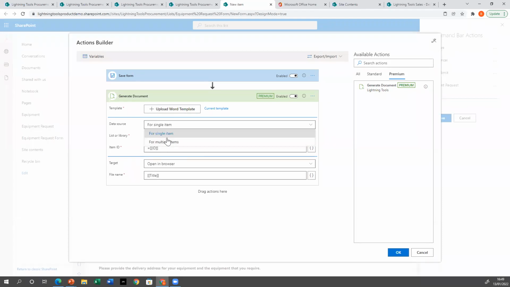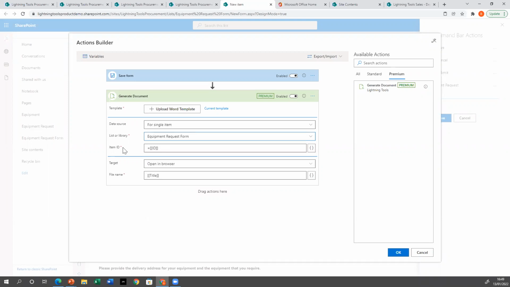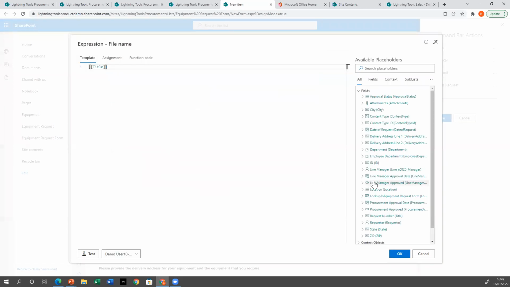And multiple items works really well with the Lightning List actions. And then the list or a library that it's going to be getting its values from, which is the equipment request form, and then how to uniquely reference the item. So I'm specifying the ID column for that one. And then I could either save this straight to a document library somewhere and you don't need to see it, or I'm going to open mine up using my browser. So it will effectively generate that document and open that document. And the title field is being used as my file name, and that is the request number that we're dynamically generating.